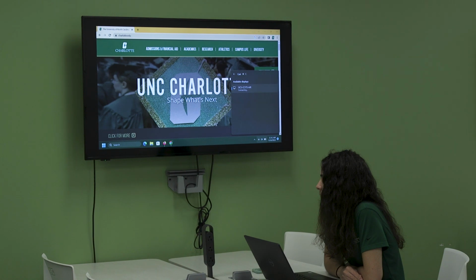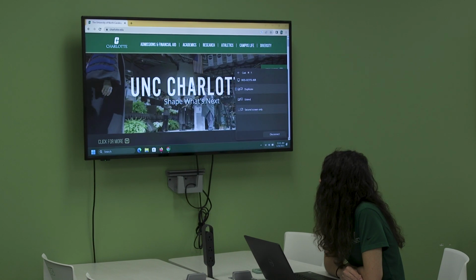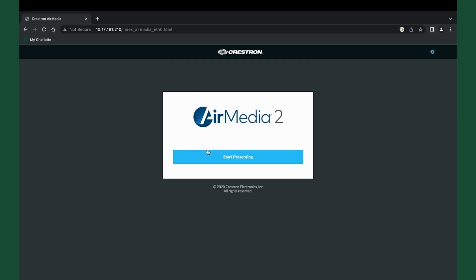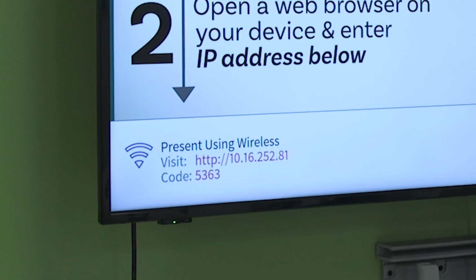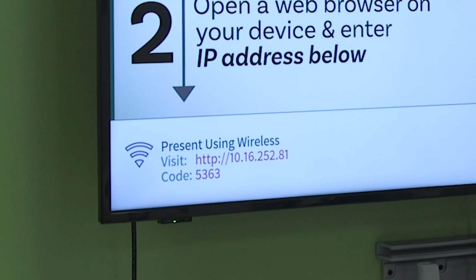To connect via web browser, PC and Mac, open a web browser on the computer and navigate to the web address or IP address shown on the display. The AirMedia 2 welcome screen will be displayed. Once you have the application downloaded, you can open it. Click Start Presenting. Enter the 4-digit PIN code from the AirMedia screen shown on the display and click Go.